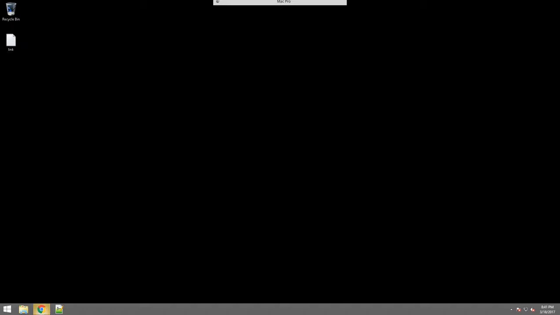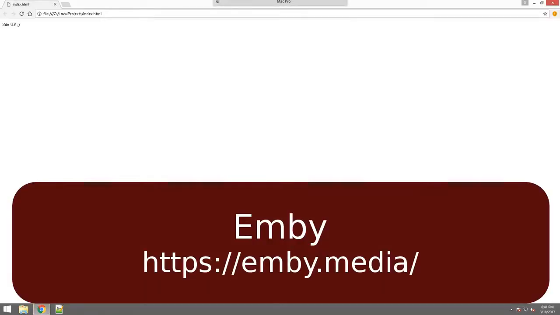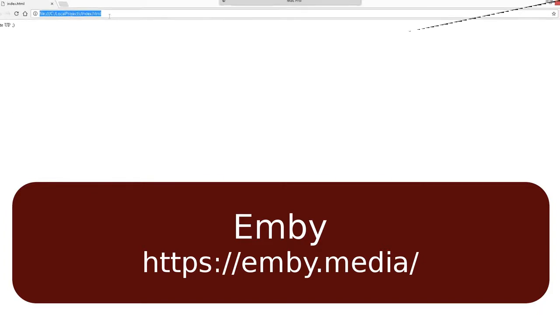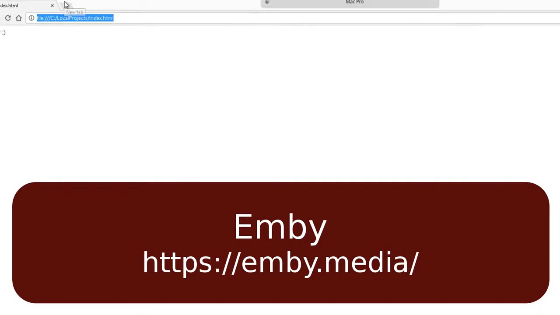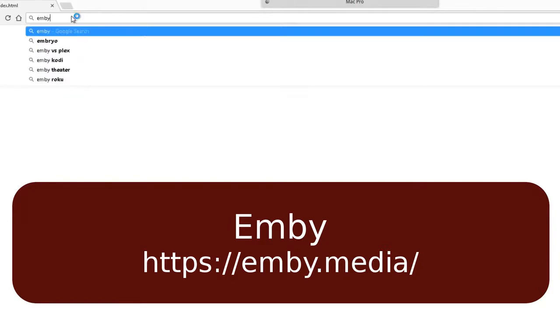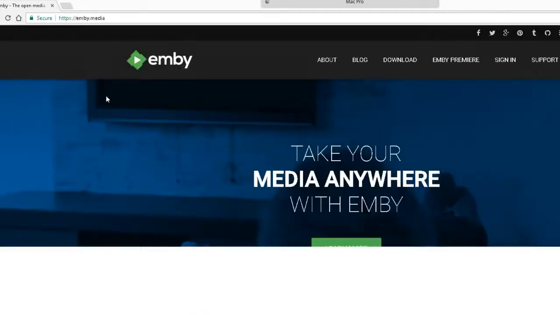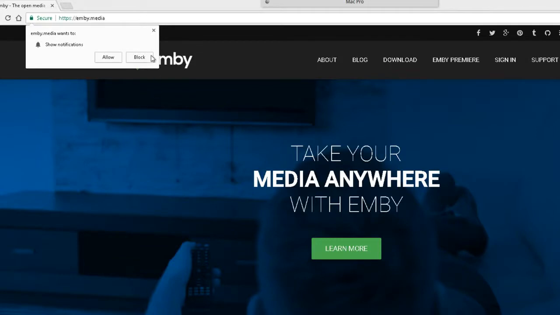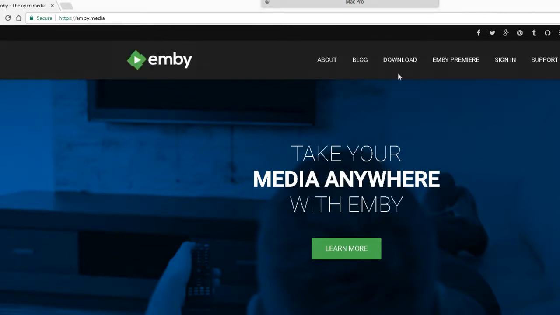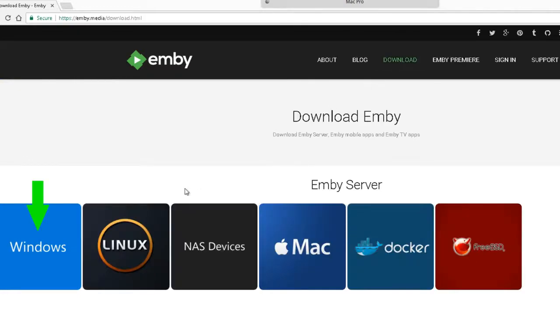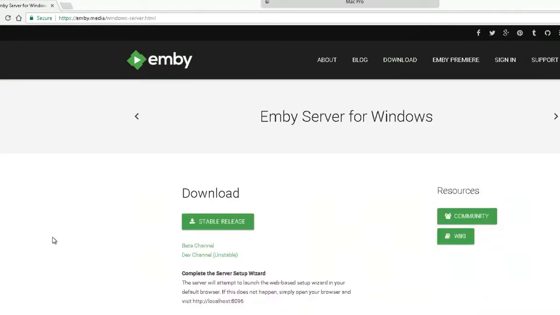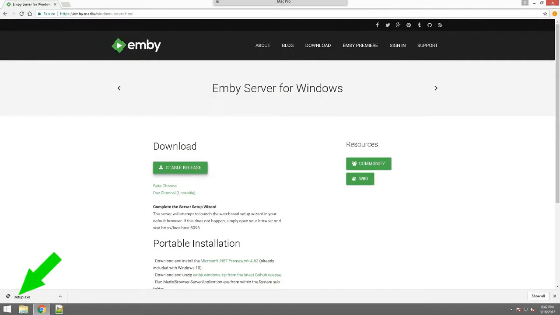So step one, we're going to search for Emby. I'm going to search, and here it is, emby.media. All you're going to do is click on download, and I'm going to click on Windows, and download the stable release. Click on that, and there it is, downloaded.